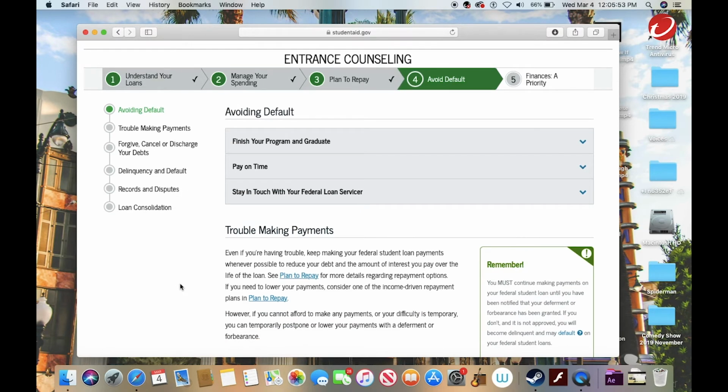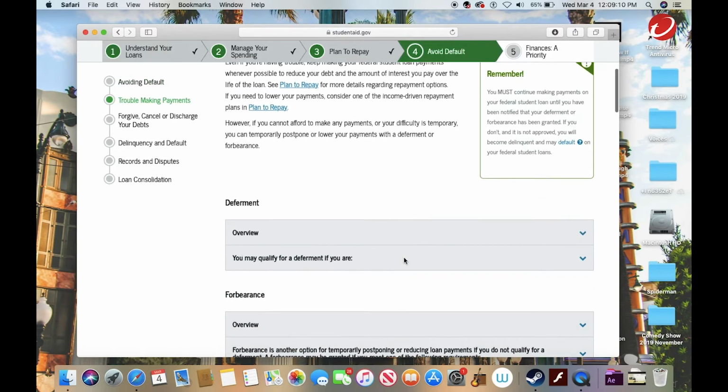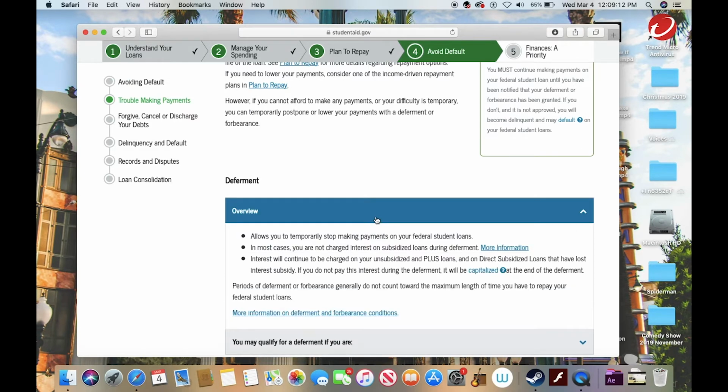It's extremely important that you do not default on your loans. Defaulting on your loans will damage your credit history and ability to borrow more student loans or any loan at all in the future. You can learn about the differences between deferment and forbearance by clicking on these.